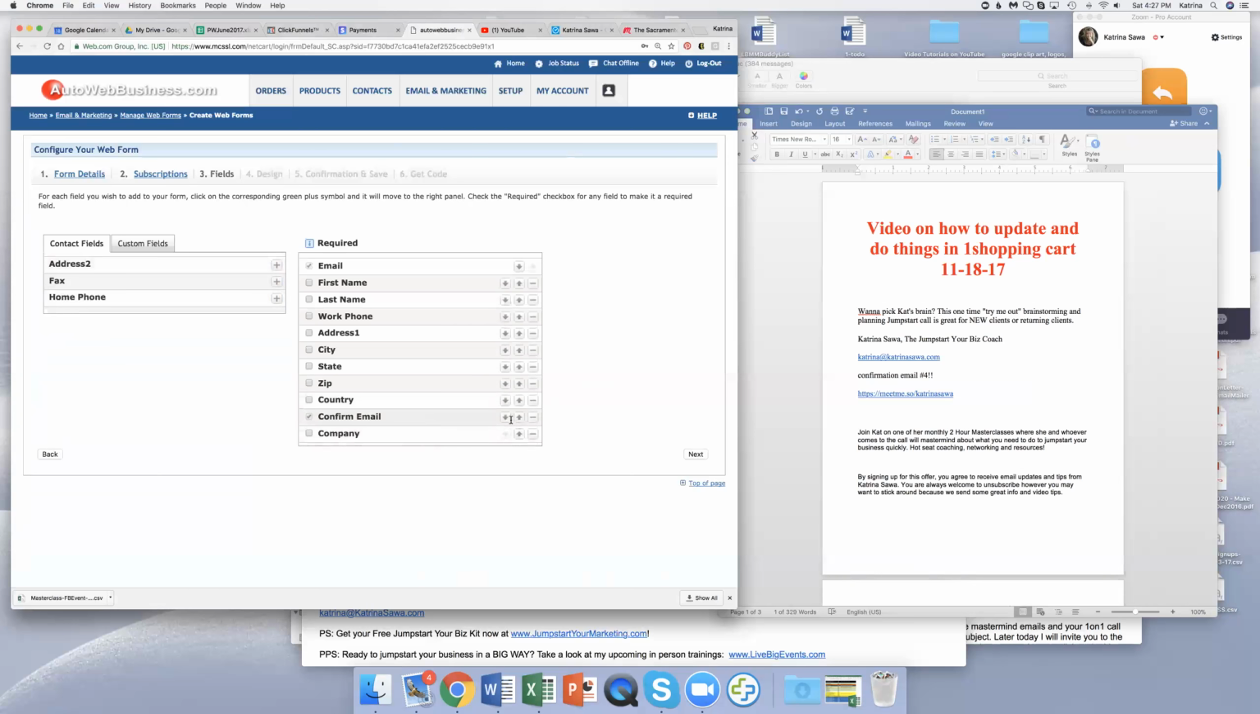Okay, so then you have to move these around. So I want the confirm email up a little bit by the other email. Let's see, because I get a lot of mistyped emails and I don't want that. So email and confirm email are both required. So I'm going to require first name, last name, work phone. I'm not going to require this.